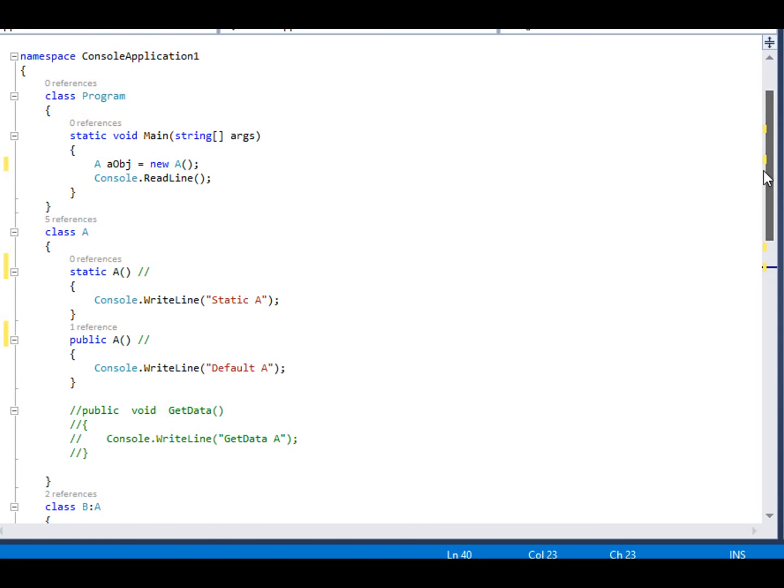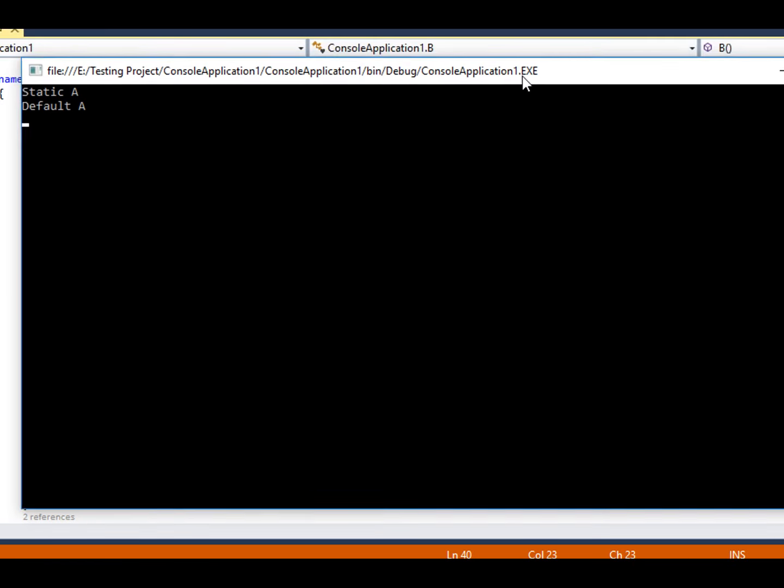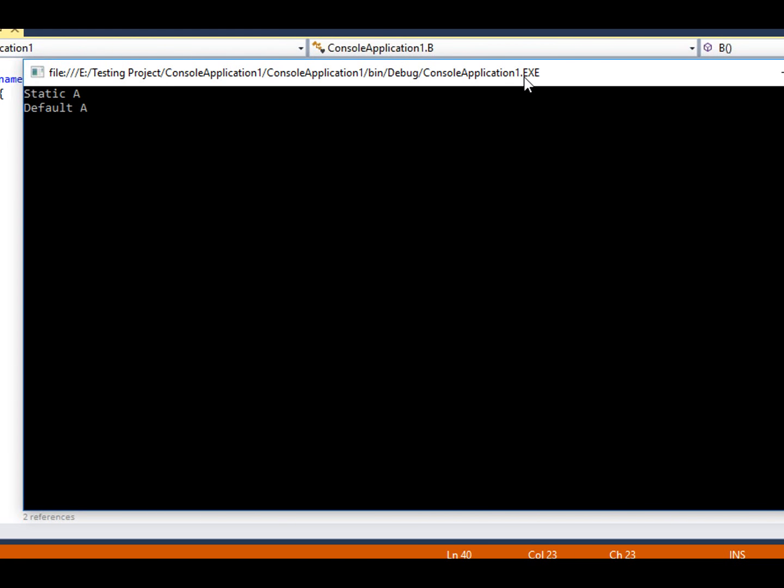For now I am going to create an instance of the base class. Fine. So you can see I have created the instance of the base class and now I am going to execute. In the base class there are two constructors, a static and a public one. Now when we have executed, you can see the first executed constructor is the static constructor and the second one is the default constructor.